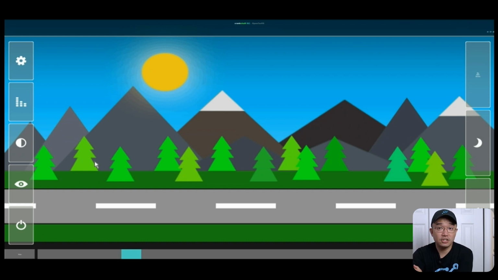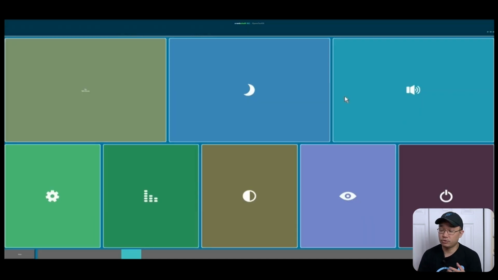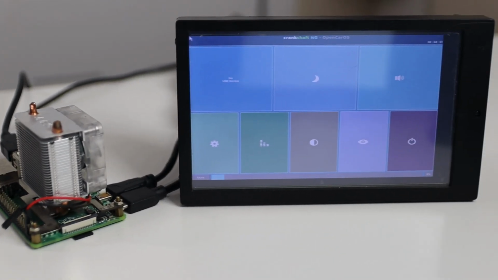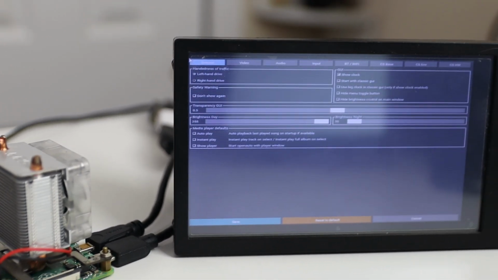But yeah, setting up CrankShaft was super easy. It's just copying over the image and letting it reboot a couple of times. And if you need to change some configuration files, you just go into the boot folder. Now this is how it would look on an actual screen. So you can see the font a little bit better. And again, this is not the best screen to do this on.